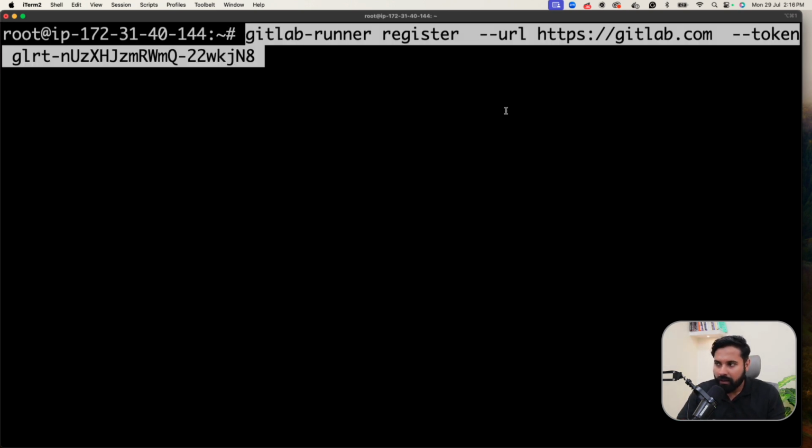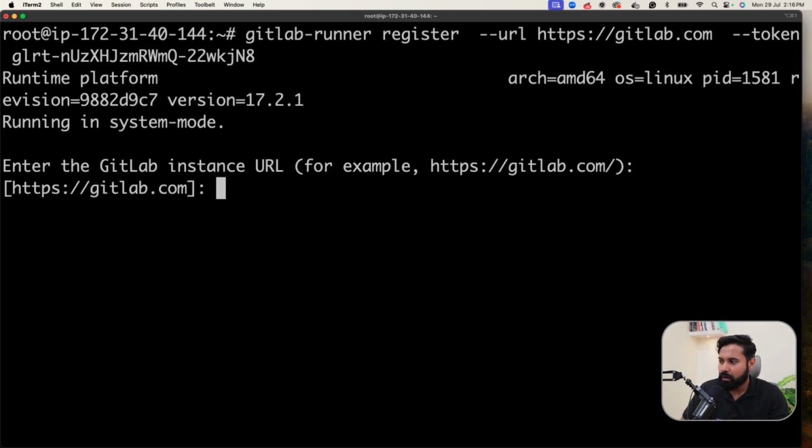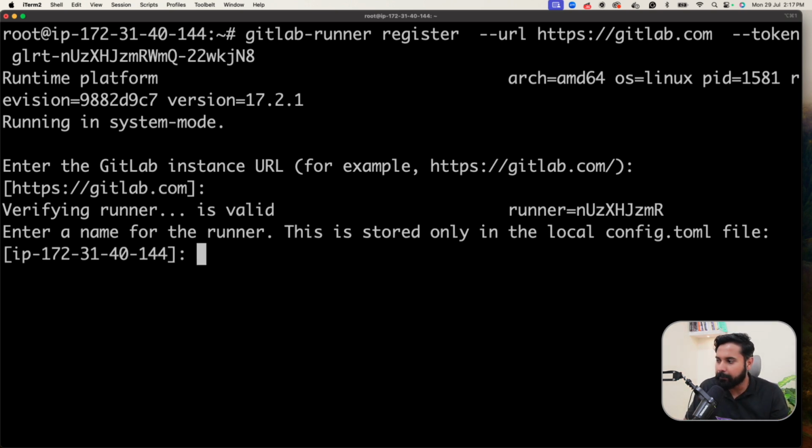gitlab-runner is the tool. Register, gitlab.com, token, this is the secret token for your account. Enter. Enter the GitLab instance URL. Generally, it's gitlab.com that you are using, so you can keep gitlab.com only. But in case you are using your self-hosted GitLab, you have to provide your instance URL. Enter. Verifying runner is valid.